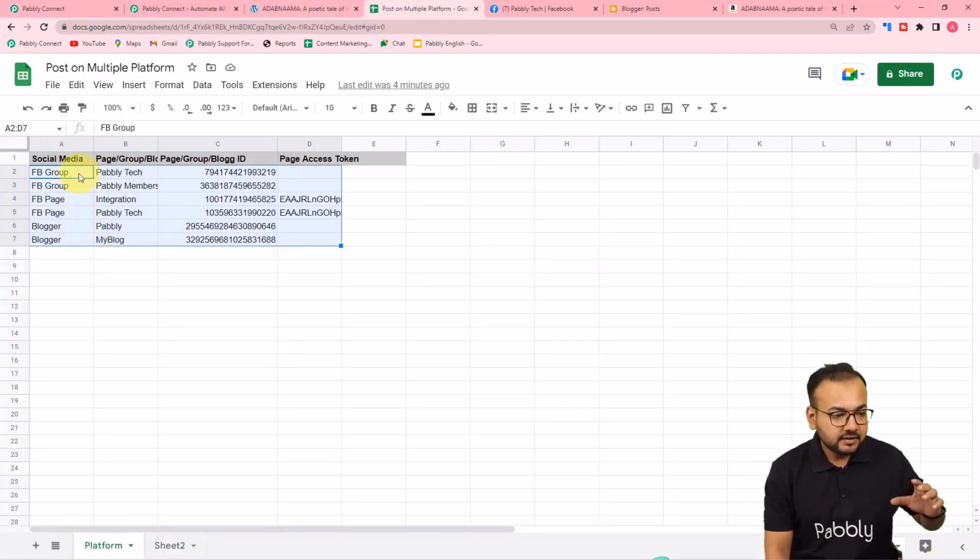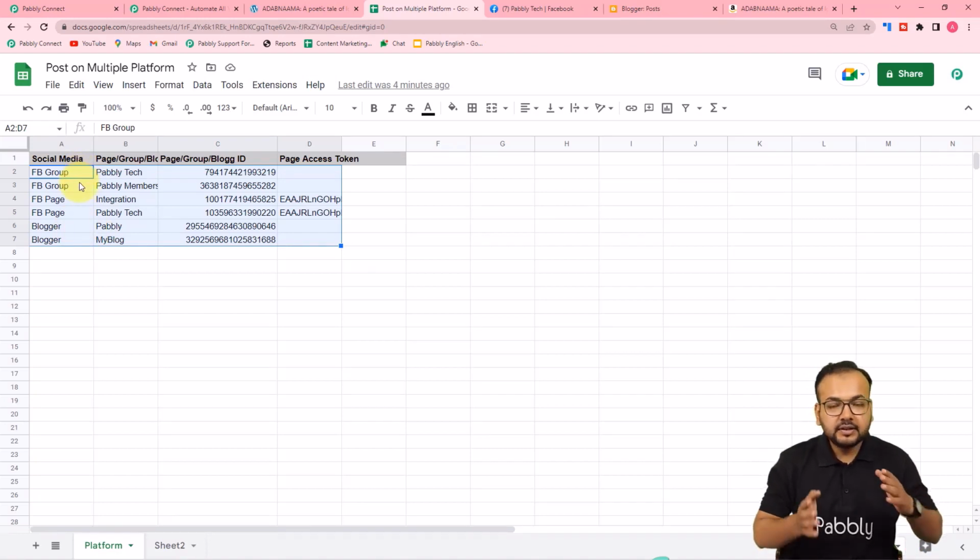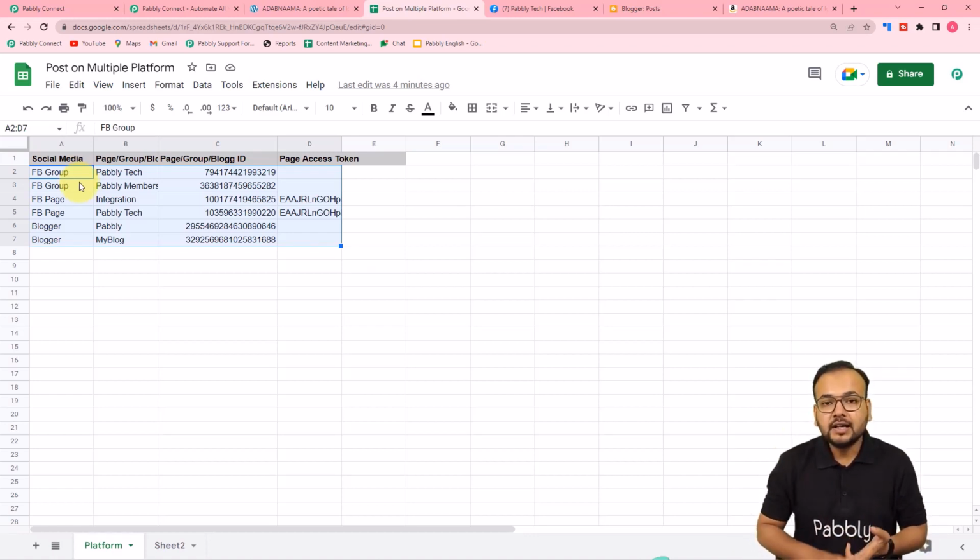So we have 3 types of social media accounts here: Facebook pages, Facebook groups, and Blogger accounts. For that, we need to create 3 different paths in our workflow to create the post automatically in 3 different kinds of social media accounts.